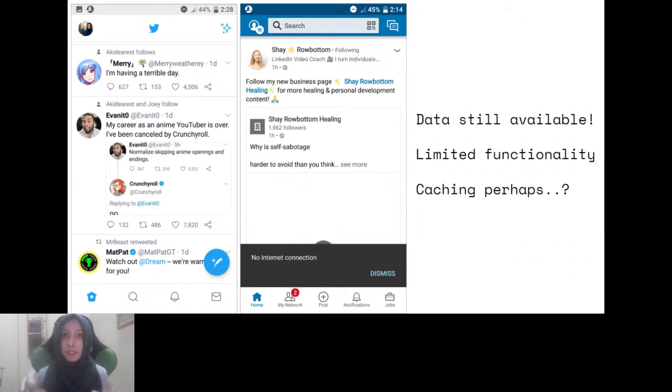So basically, the thing that we noticed is that even in an offline state, part of the data is still available, although we have limited functionality. So you can't really message someone or you can't really swipe to refresh your content or whatever, right? So maybe that is due to some caching mechanism that these applications are performing. Let's see.